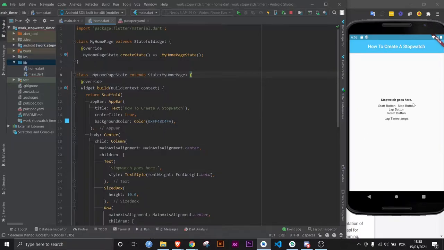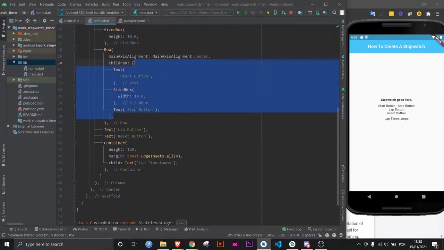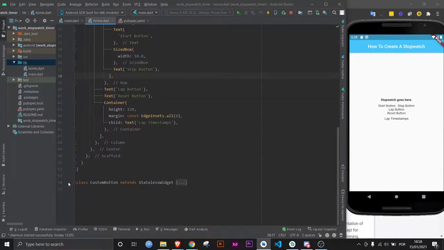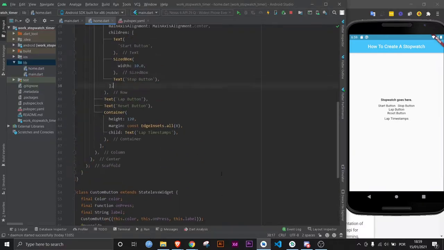Basically, over here will be the stopwatch, then the buttons are over here. And once we use the lap button, the lap timestamps will show up underneath everything. Right now it's all super simple. It's just text widgets and a row. And then there is a custom button class here, which is a stateless widget that I created to make everything simpler. Otherwise, there would be way too many raised buttons for anybody to understand anything. But let's get to it.